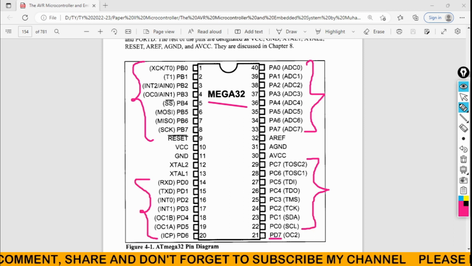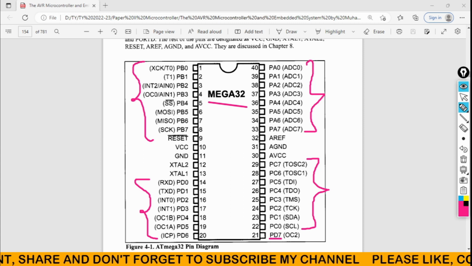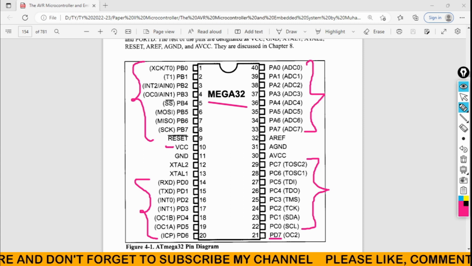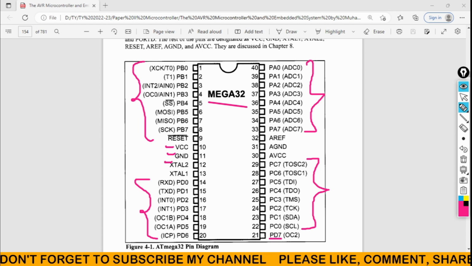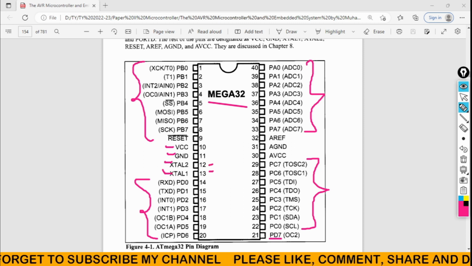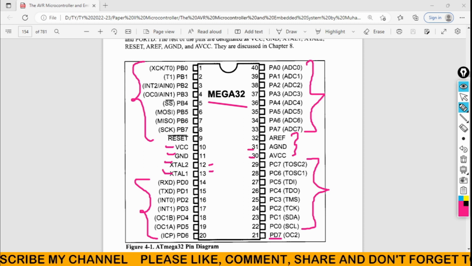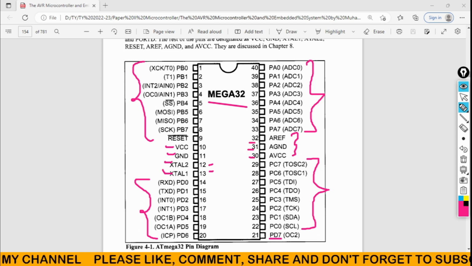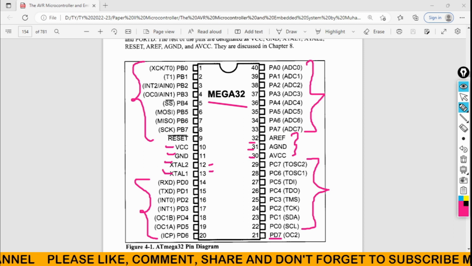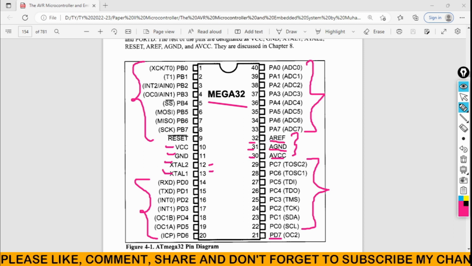Here is the PD7 of the port D. So other pins are there: VCC, ground. This is for the crystal oscillator, pin number 12 and pin number 13. And these three pins 30, 31, 32 are AVCC, AGND and AREF. This is for the ADC and DACs.